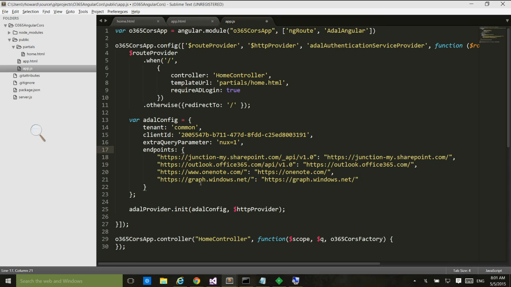But they'll handle attaching access tokens to that automatically based on what I put in endpoints. And then the last piece of auth code I write is I go to the routes where I want people to have to be signed in, and I set requireADLogin to true. And that's all the auth code that I write.